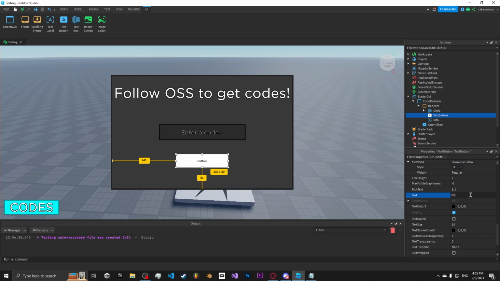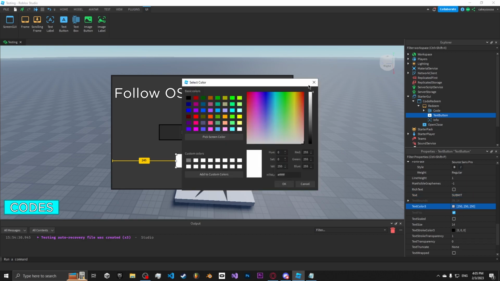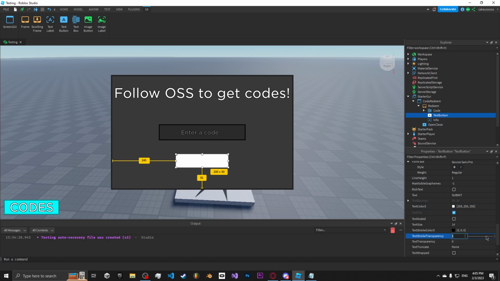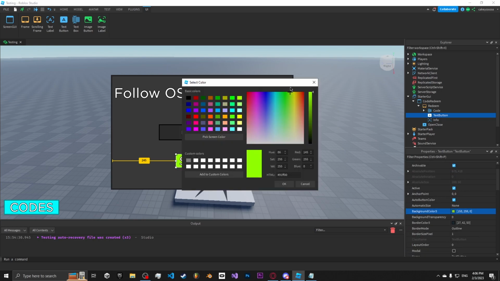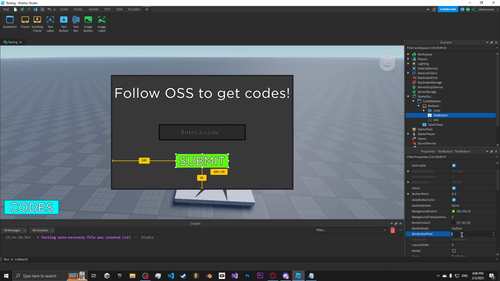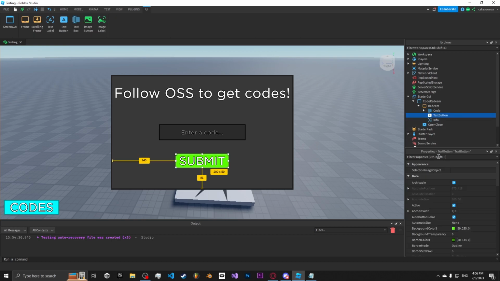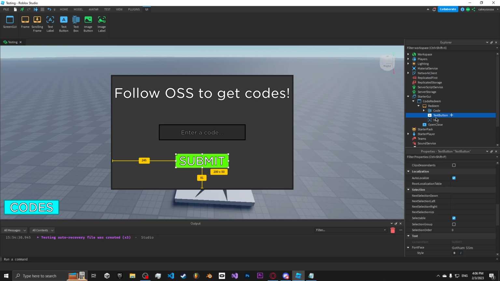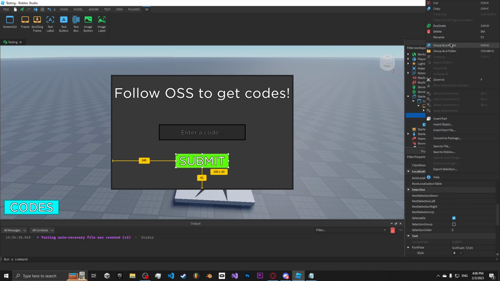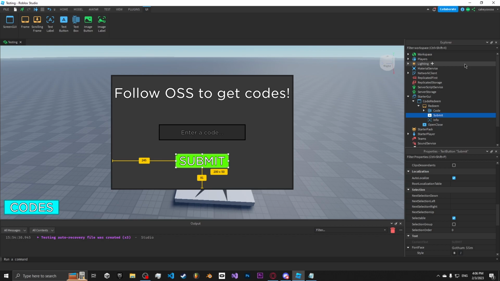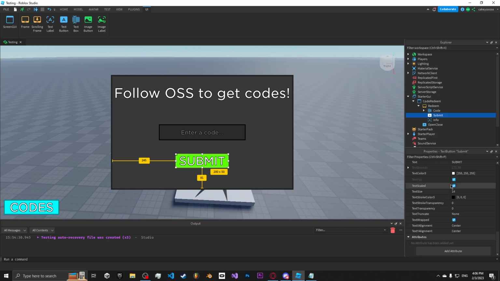Change the text to submit. Text color is gonna be white with a black border again. Text scaled, Gotham SSM, and I'll make the background like greenish. The border, 3 studs. Pick the same color, make it darker. Something like that. Probably the nicest UI I ever made, which is quite pathetic. Anyways, I'm gonna rename this to submit, and this is pretty much our GUI done.